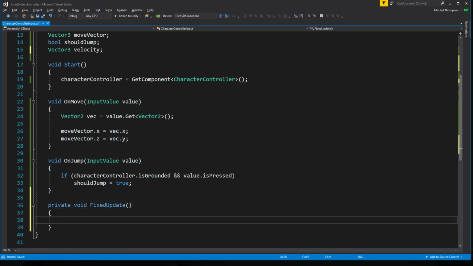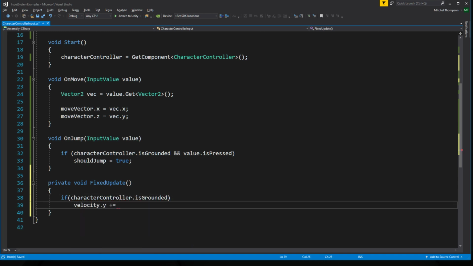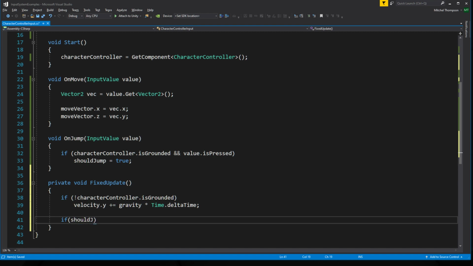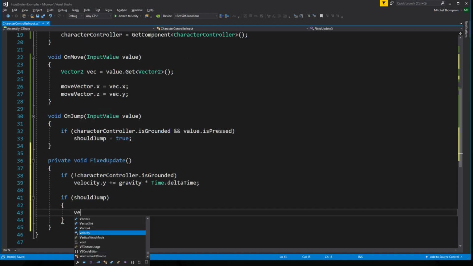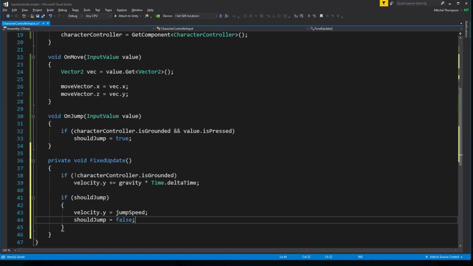So now inside of a FixedUpdate or physics loop, we can start to set our velocities. So, rudimentary character control. If characterController is not grounded, velocity.y plus equals gravity times Time.deltaTime. So this increases our gravity over time. Sorry, if we are not on the ground, apply gravity. And then if shouldJump, then velocity.y is overridden and set to our jumpSpeed, and shouldJump is set to false, so that the only time it can be set to true again is by our callback.